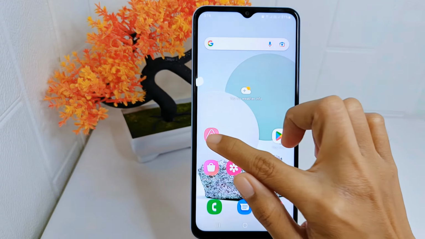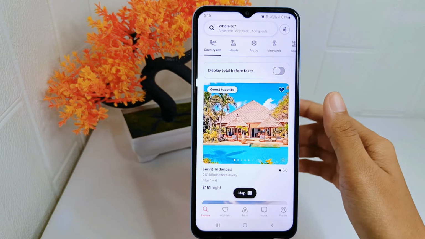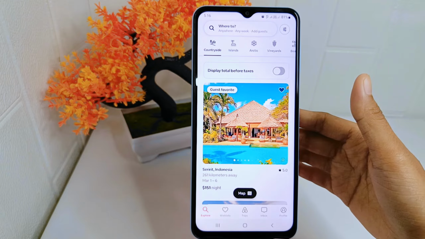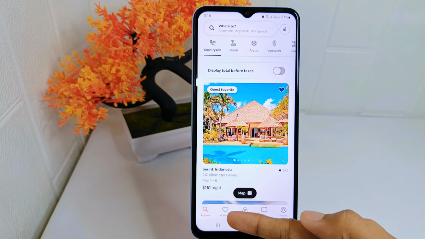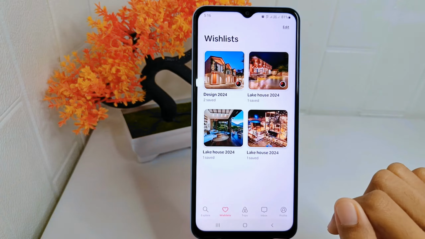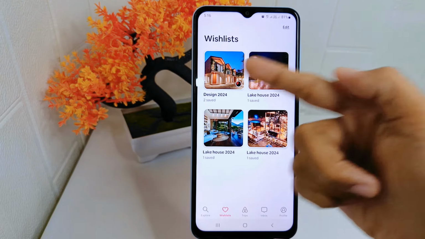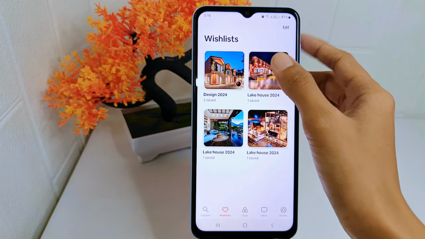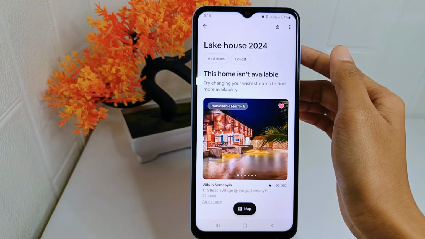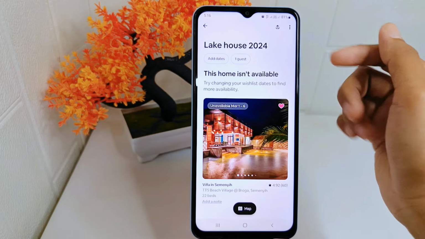Okay, first thing first, open the Airbnb application. So in this main page, click the Wishlist tab at the bottom of the screen. Okay, so right now you can select which one of your wishlists you will share with others. Okay, and then tap the share icon here.